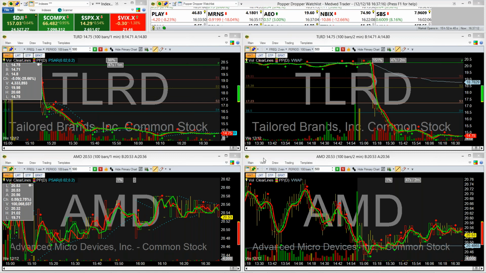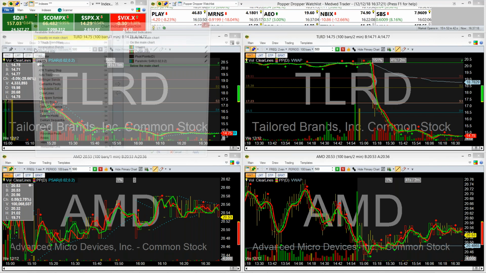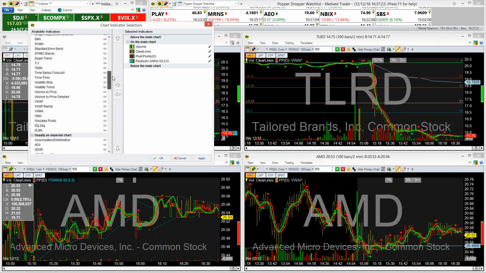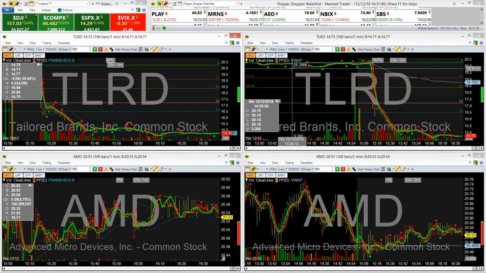We add those in. But the great thing again about this platform is that you can add any indicator that's on these lists. The other neat thing is that you can choose it to be either on the upper chart or on a secondary lower chart. I like everything on one chart, so I keep them all in the upper. I want as big a chart as I can have.